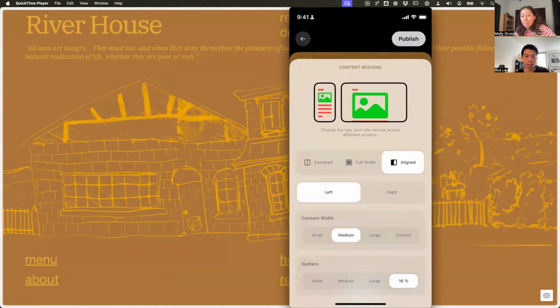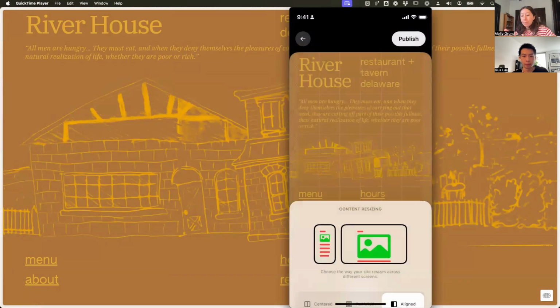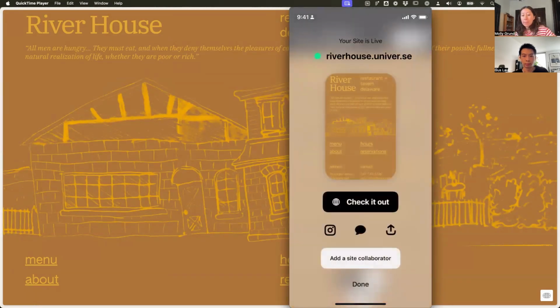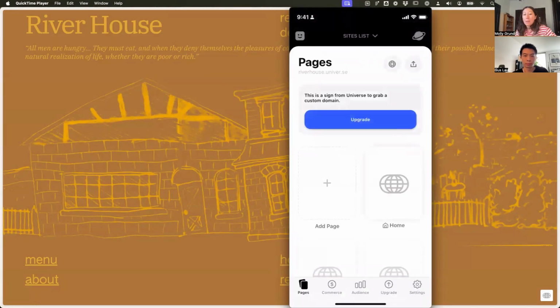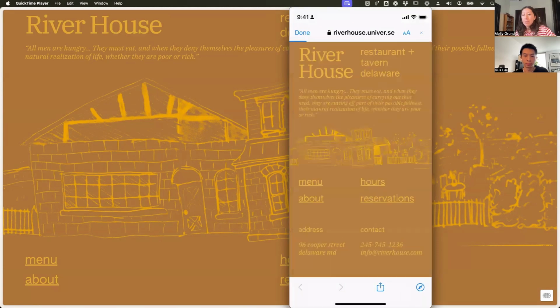I'm going to go left aligned. You could do right aligned also, which would just mean that the content's sticking to the right side of the window instead of the left. But I'm going to do left, and then medium. So I'm going to switch it back to this. I'll preview it here again, but it's going to look the same.